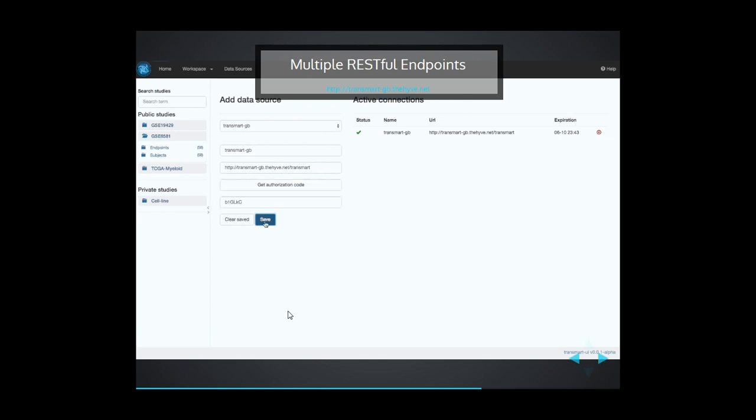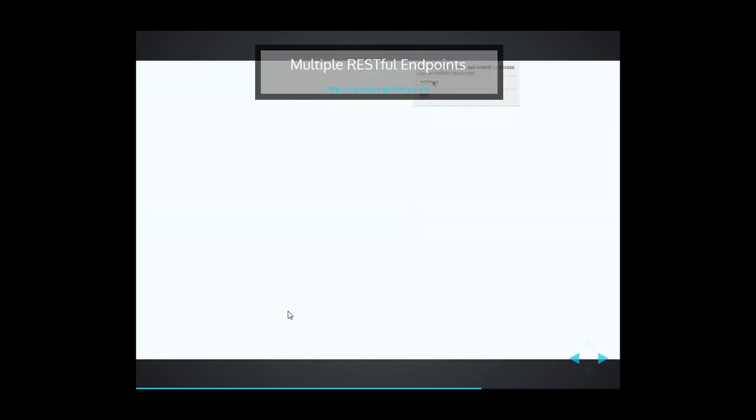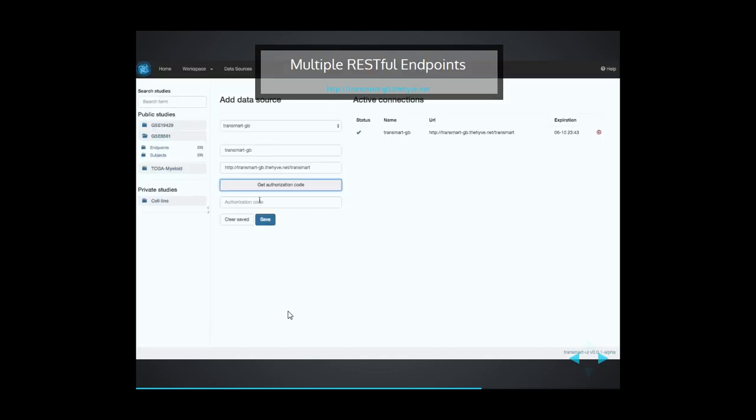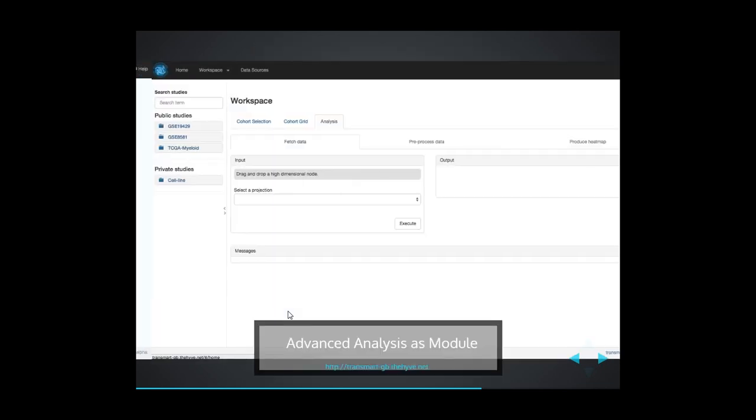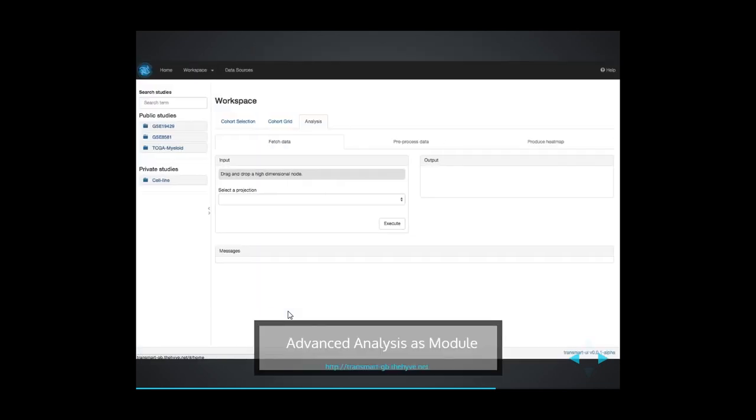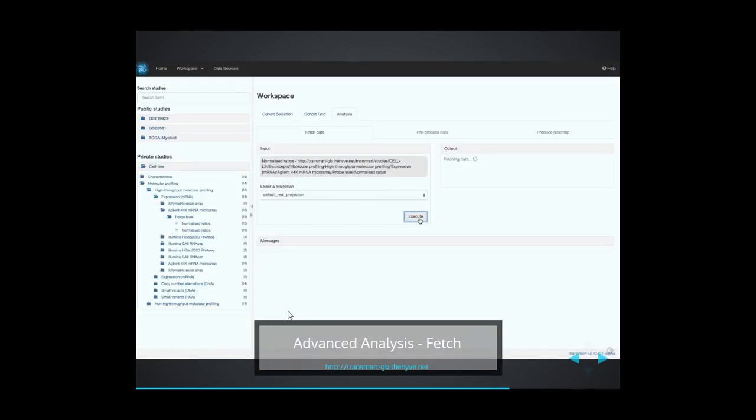One thing that we also tried out is to connect to multiple REST endpoints. It means that you can connect to multiple tranSMART instances and retrieve different studies from these instances, one study from this instance and another study from that instance, and then you group them together. And what else? Yeah, we also have what we call the advanced analysis module, which is comparable to the R module.